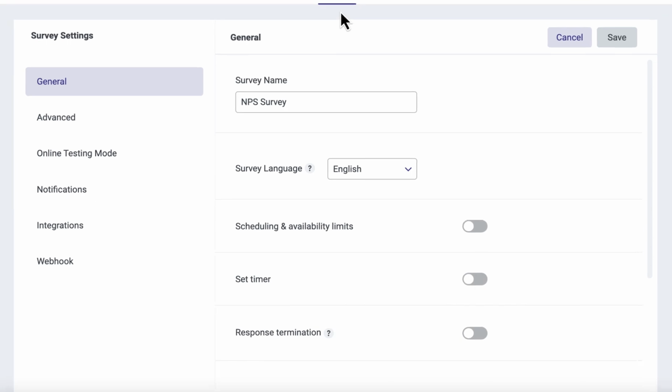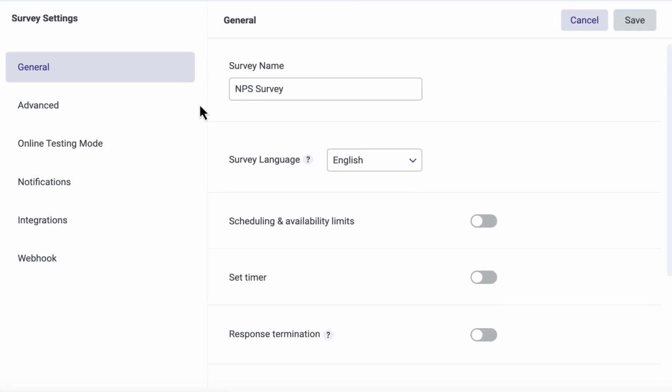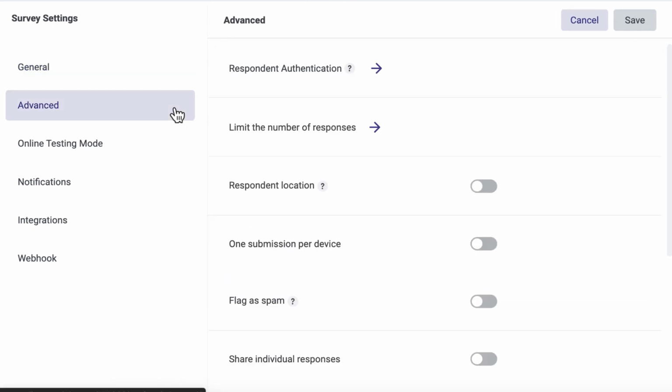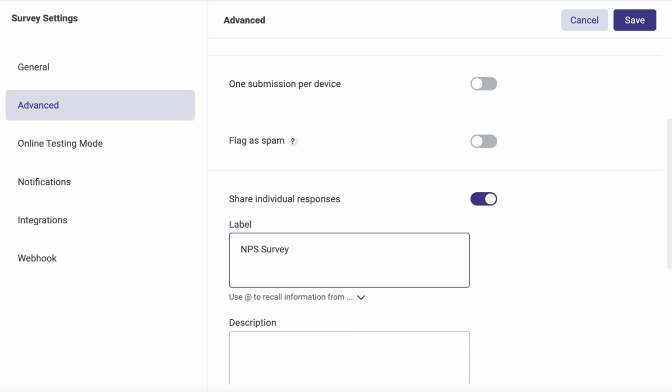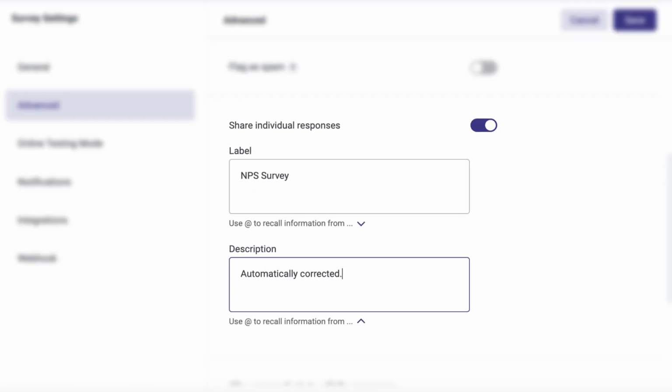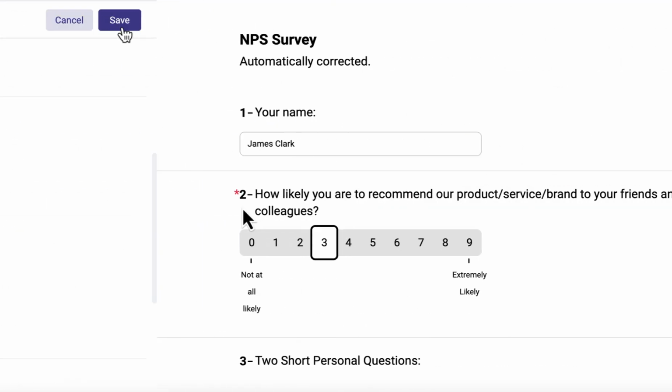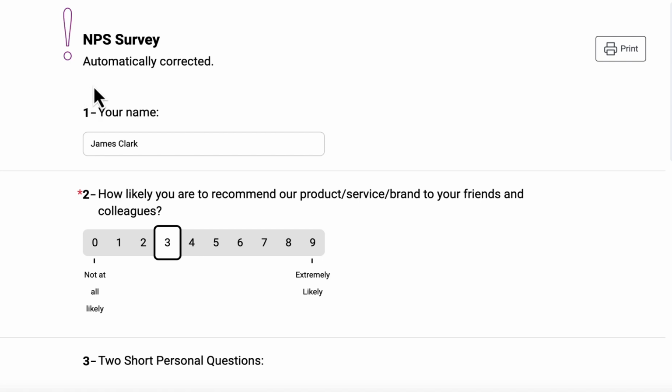To automatically send the answer sheet to each respondent, go to the Settings phase, open Advanced Settings, and enable the option Share Individual Responses. You can customize both the label and description of the answer sheet. These fields are fully editable, and you can type @ to insert any question or variable from your form so the sheet feels personalized for each respondent.